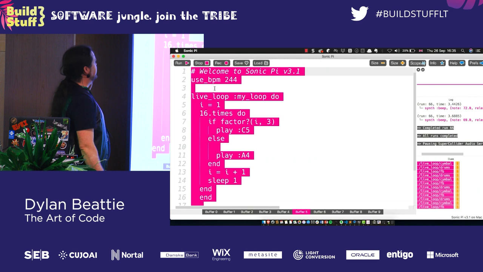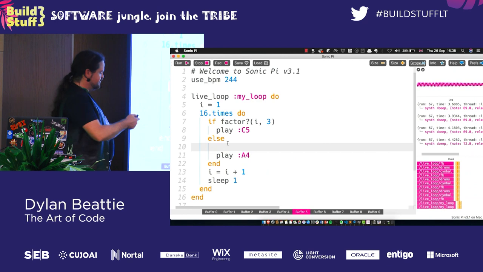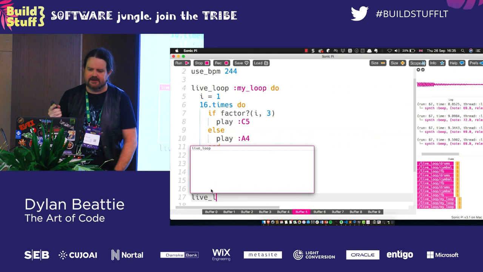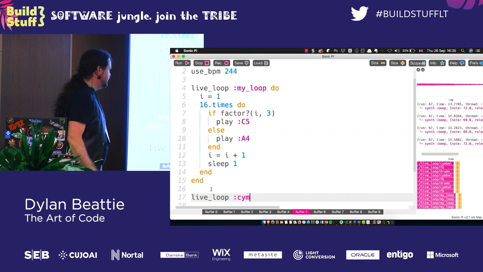But what makes Sonic Pi amazing is something called live loops. So we've defined a live loop here. We've called it my loop, and we've said just keep doing that over and over and over. And now while that's still running, we're gonna drop in down here and we're gonna create another loop, which we're gonna call cymbals. And in this loop, we're gonna play some sampled drum sounds.